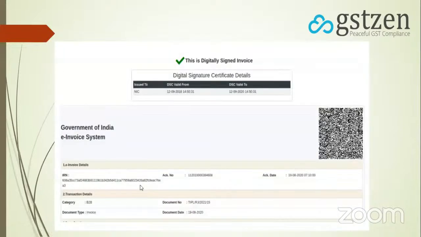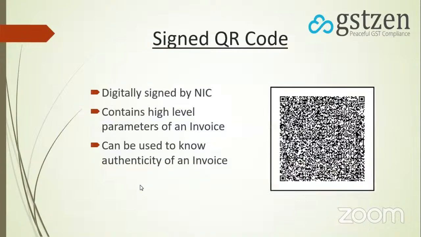This is what a PDF of the e-invoice generated looks like. This PDF is given by the e-invoice portal directly. Signed QR code. This is a signed QR code by the NIC. It contains high-level parameters of the invoice. When you scan this, it will not give all the information, but only the high level can be used to know the authenticity of an invoice.